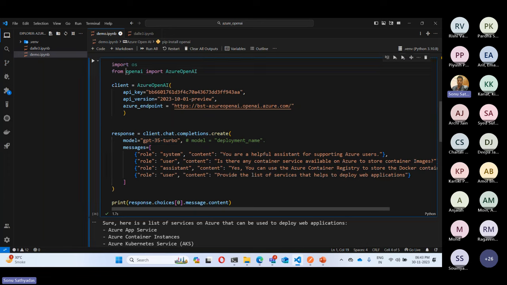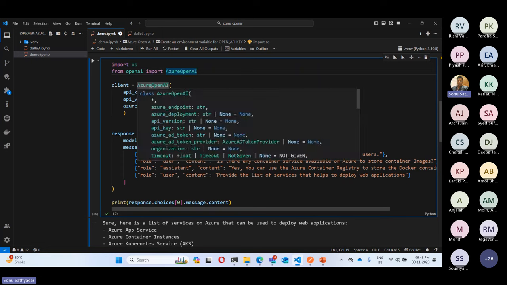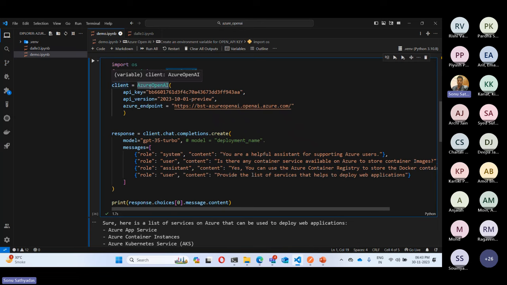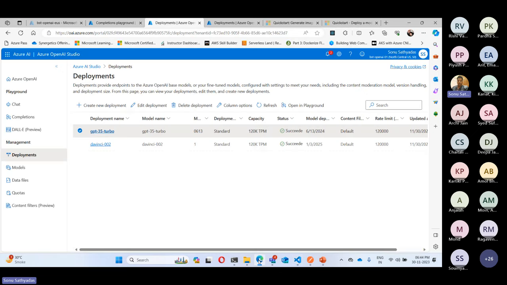For that, first, we have to import the Azure OpenAI from the OpenAI package. As you can see, from openai import AzureOpenAI. So this is going to import the AzureOpenAI class, and we are creating an object of that AzureOpenAI. Then we have to specify some parameters, like the API key. So since I have created multiple OpenAI services, I have to specify the API key of a single model.